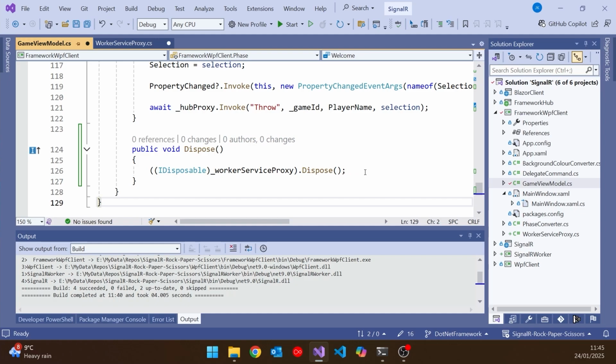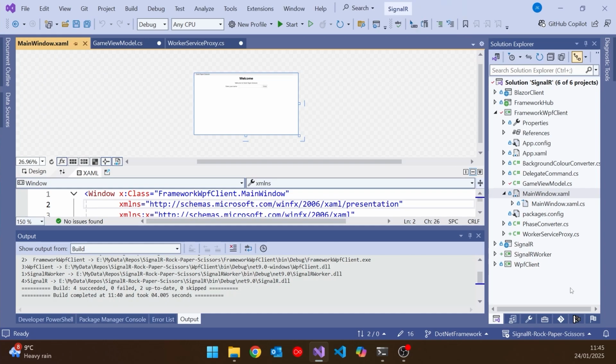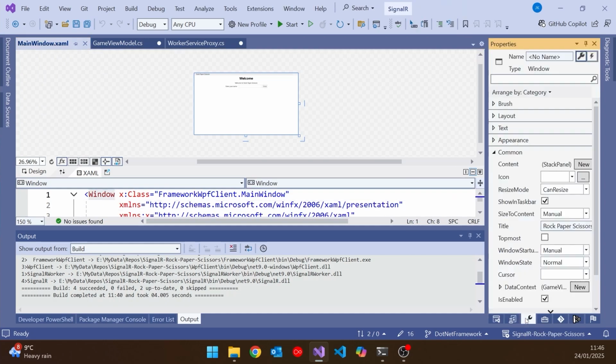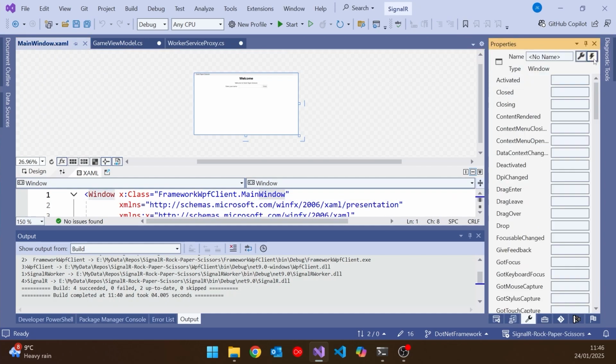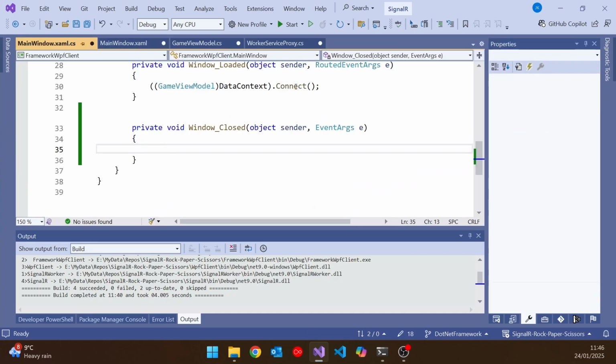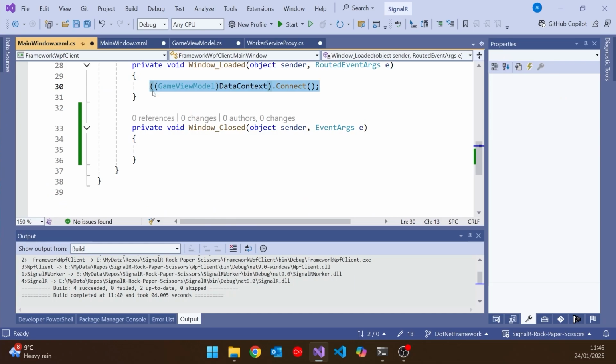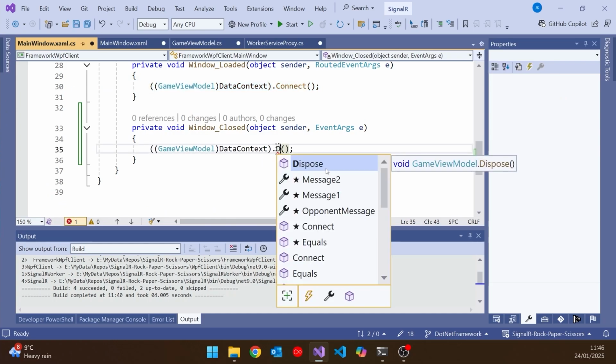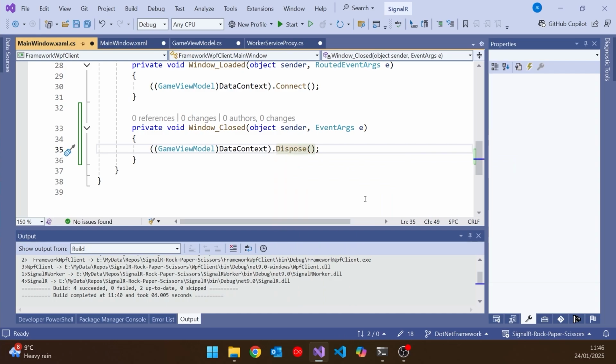And the slight problem is that WPF doesn't actually automatically dispose of view models even if they're disposable. So we've got to do a bit more work there. We've got to go to the XAML and go to the properties and then events. And just like we had to have a Loaded in the previous video, we're going to have a Closed. And there you can see is where we made our connection. Here we're going to put that in again, and that's where we're going to have to manually call the Dispose. So that means that this subprocess should shut down as well.